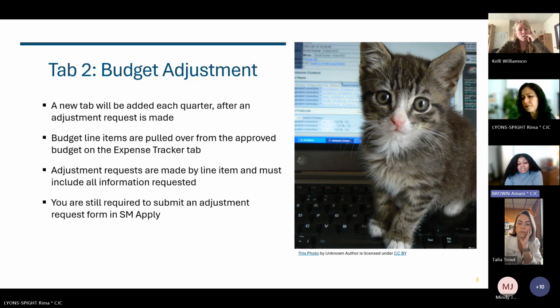Okay. Tab 2 is going to be used for budget adjustments. First, I'll go over a few things to keep in mind about the budget adjustment tab, and then I will go through an example of what it will look like, much like what we just did with tab 1.